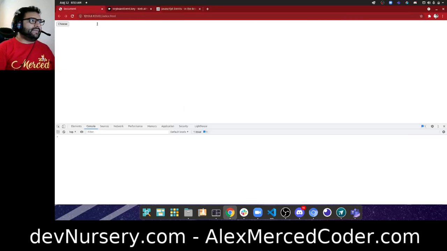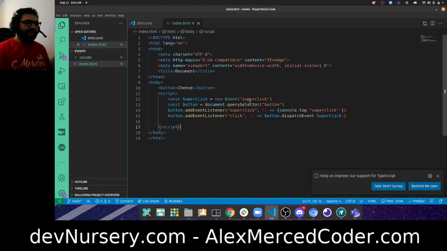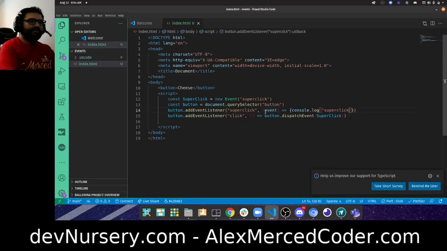So let's try it out. I should click the button and see I get superclick. That console log of superclick would only work if the superclick event was dispatched. Now, if I go back over here, let's console log the event as well. So we'll console log the event from superclick. Let's see what we see.